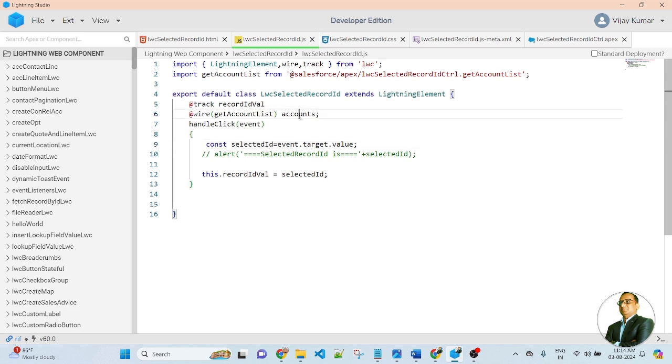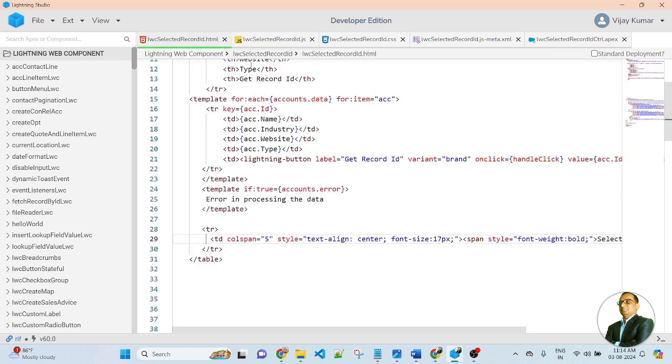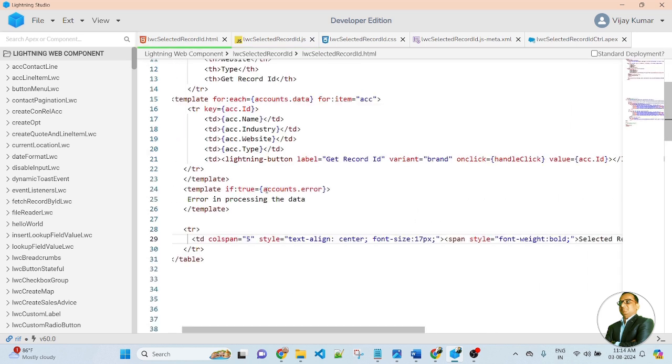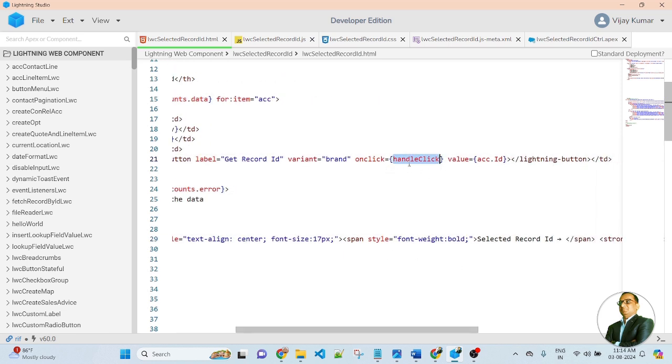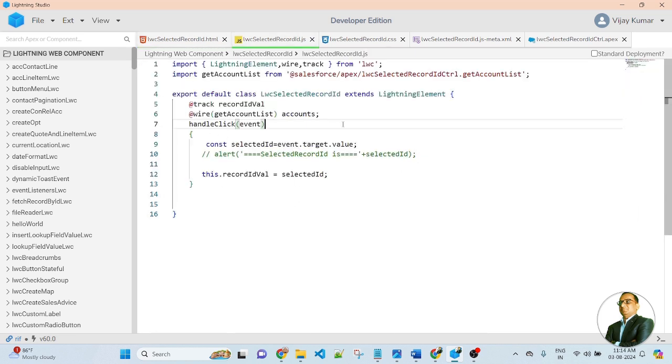So this is a wire adapter for account. This is an import method. This is the adapter, and here you can see handleClick. So this method I pass on the button click here. You can see at the last of the TD I am creating a button. So on the button I am passing a method, handleClick. This method I am creating in the JavaScript here.